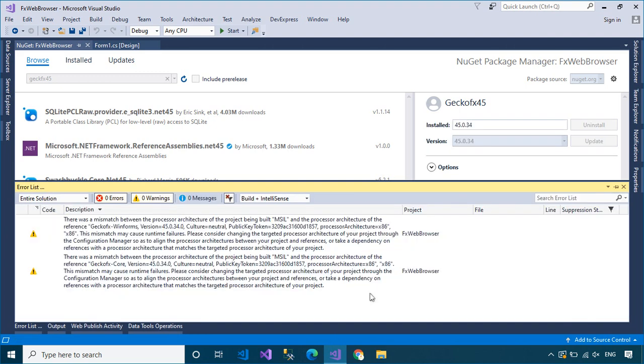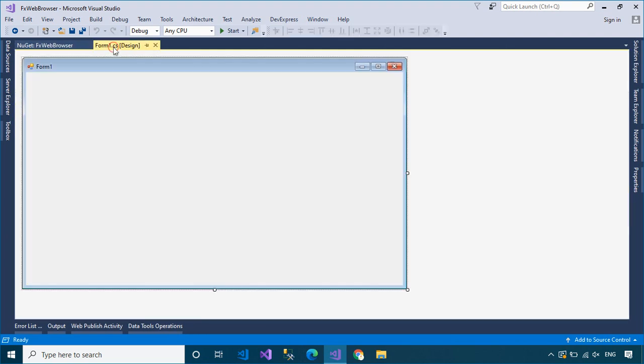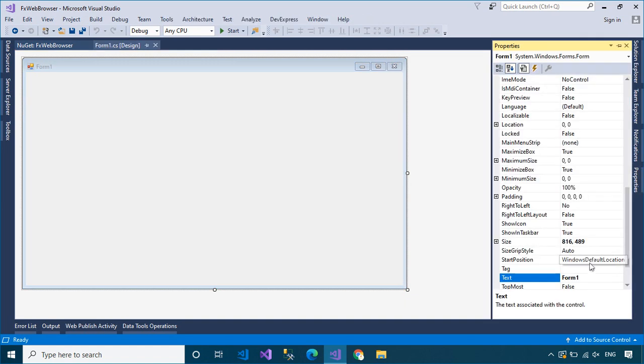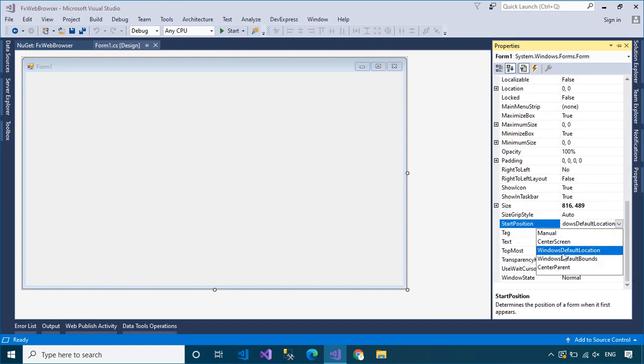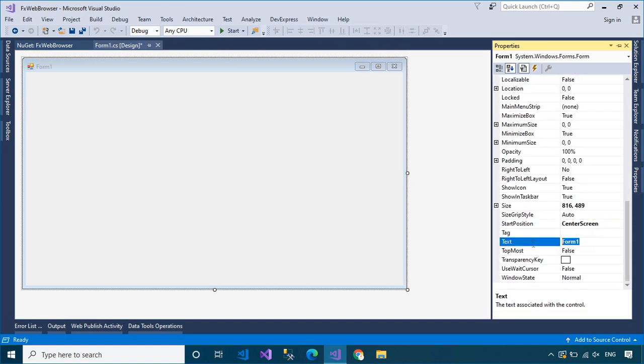After you have installed the Gecko library, you need to change the CPU target, then rebuild your project. You can see the Firefox browser in your Visual Studio toolbox.